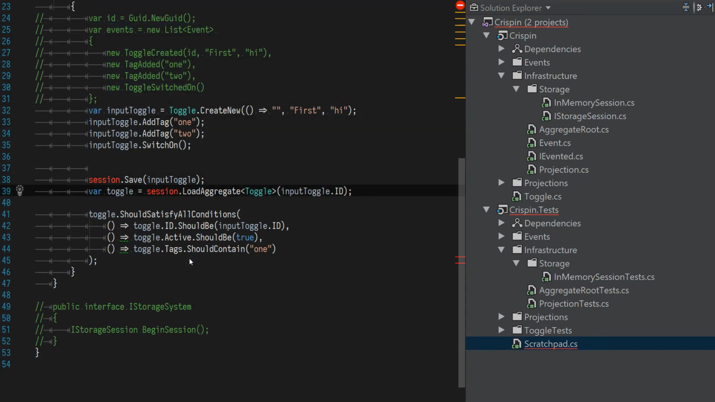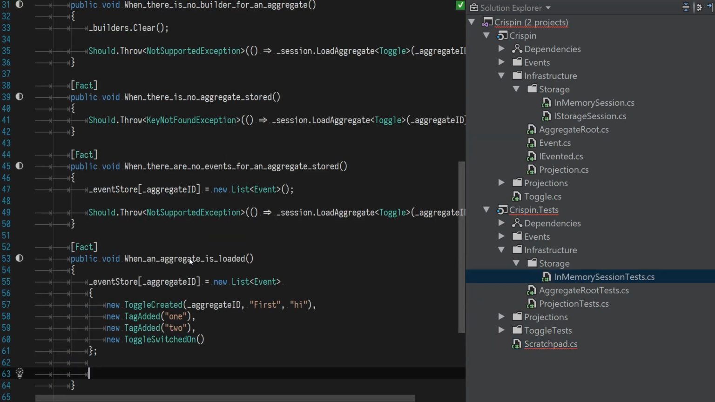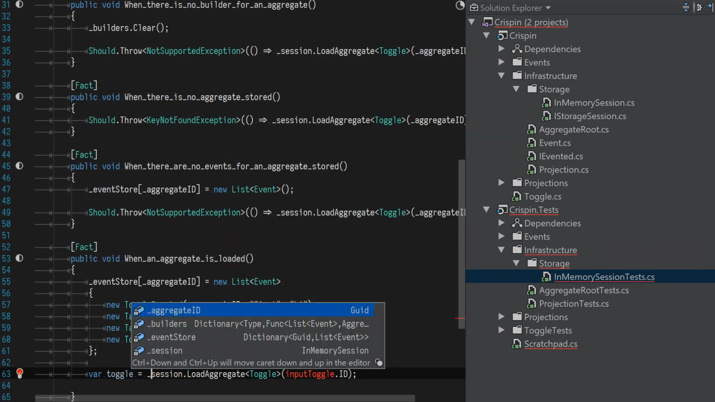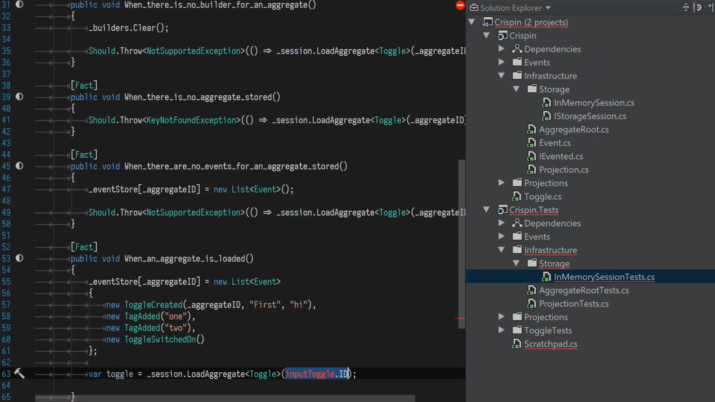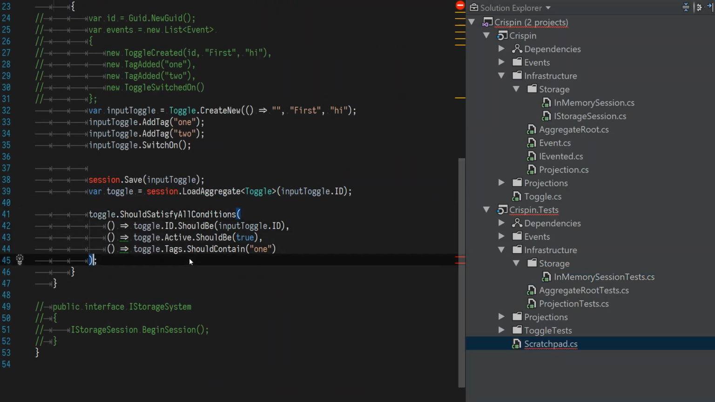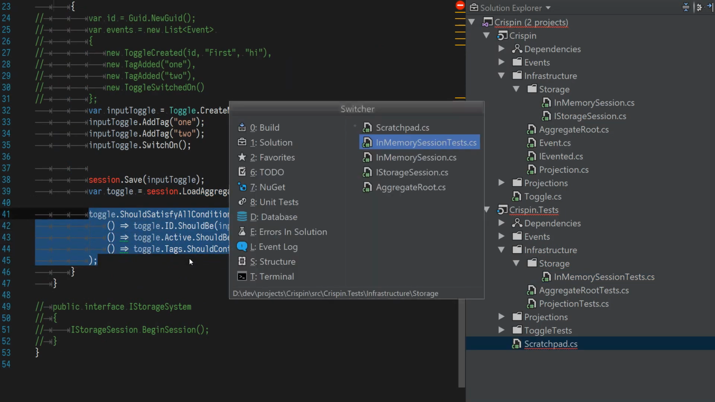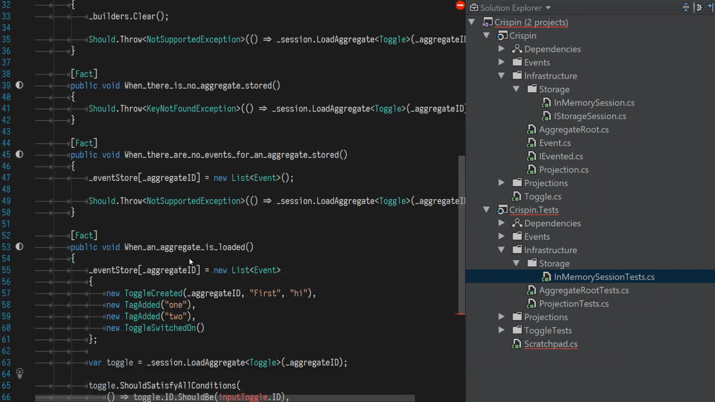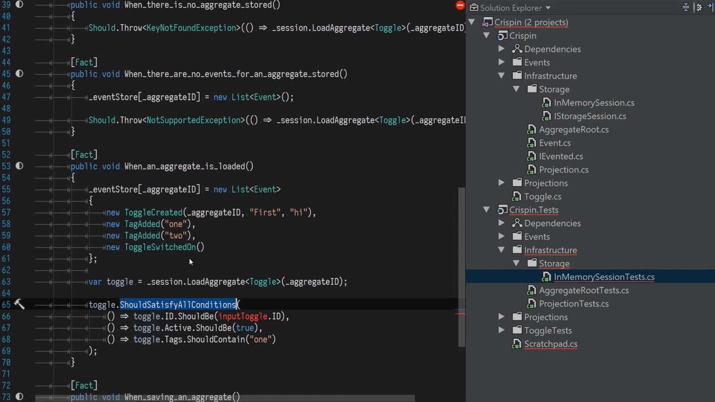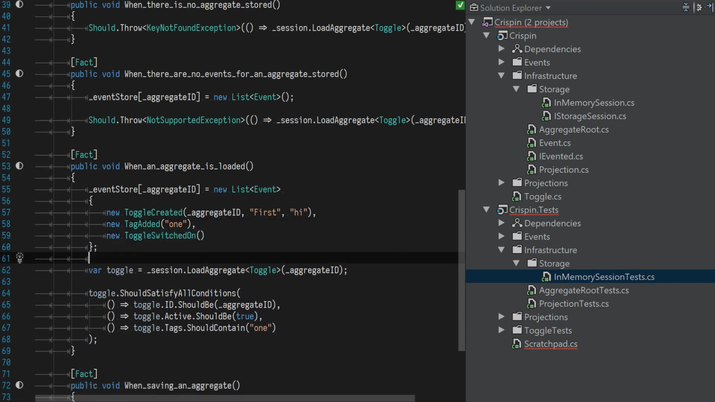Take that. Make that access that. Use the aggregate ID here. And just prove vaguely that our toggle worked. That should be the aggregate ID. So we're just checking that it's got an ID and it's applied one of each of the types of events. Let's get rid of that for now. It doesn't really add any benefit.